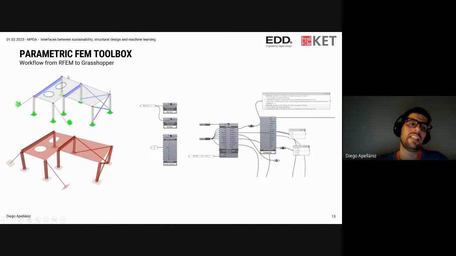And the other possibility is basically to import data from the calculation program RFM into Grasshopper in case you want to analyze that, to check some things, to see how the geometry looks like. And this can also be very helpful, as we are going to see.